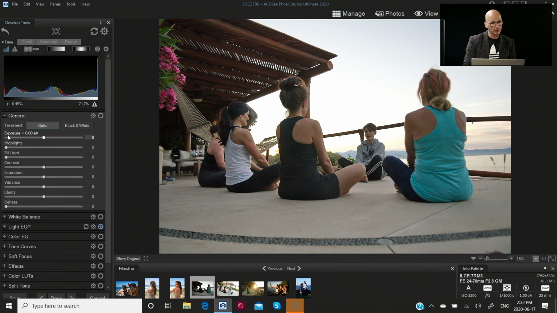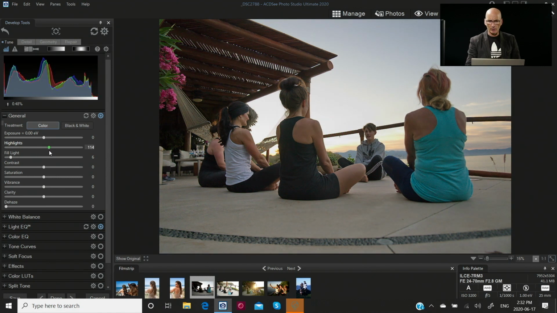So we'll go up to General. Our fill light also is a way that we can get our foreground. Our highlights, if we pull them down, we might get some data into the background. There we go. And now we're starting to see a little bit of that blue sky. There's a reason that I brought this photo up. I don't think that this is a great photo in any way whatsoever.